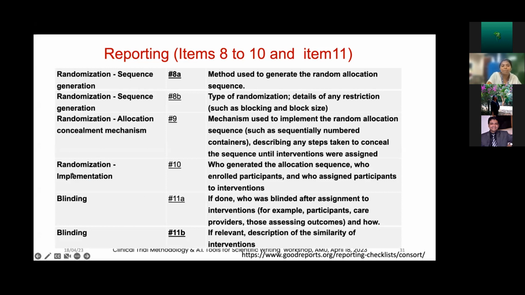Similarly, in the implementation, who actually did it? For example, who generated the allocation sequence? In most papers you can see the allocation sequence is generated by the trial statistician, who has no role in the participants' enrollment. So they specifically mention who actually generated the sequence, where it was, whether the central pharmacy was involved, and who enrolled the participants. The idea is that the team who enrolls participants should not know the sequence in advance. So that has to be clearly brought out in your methods section.